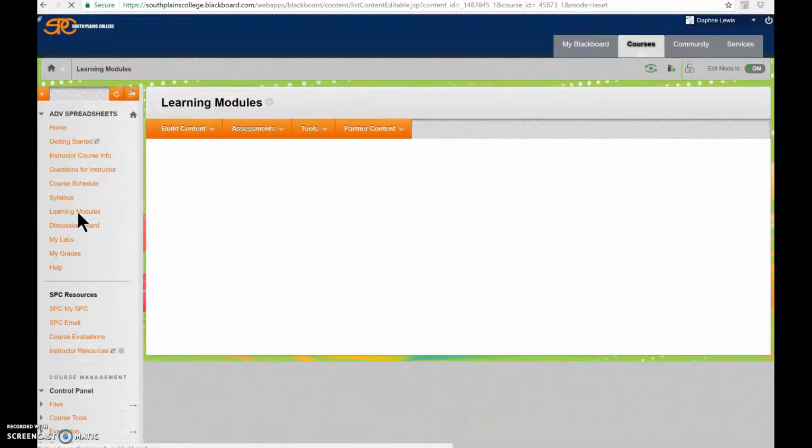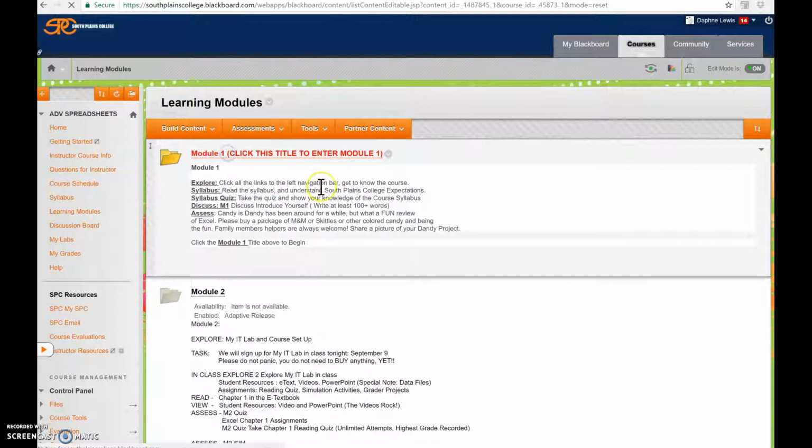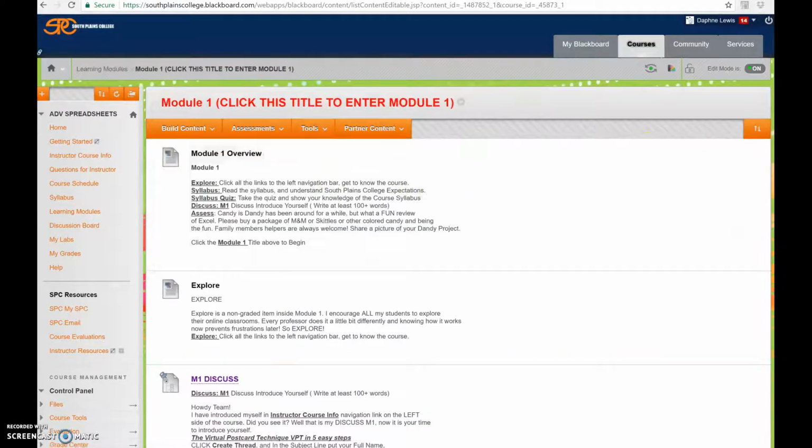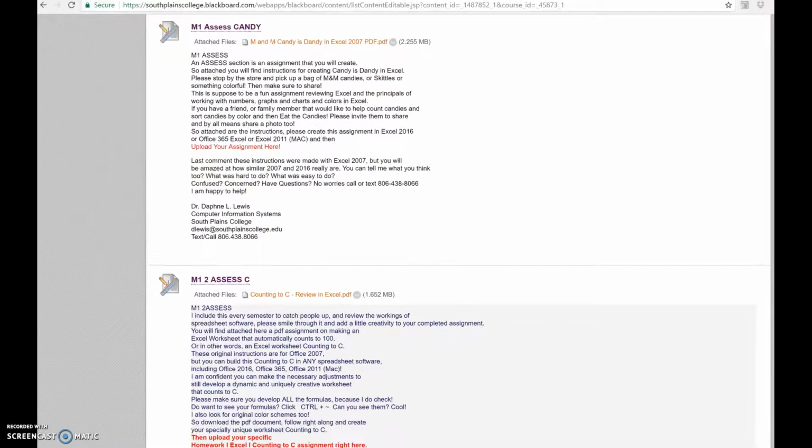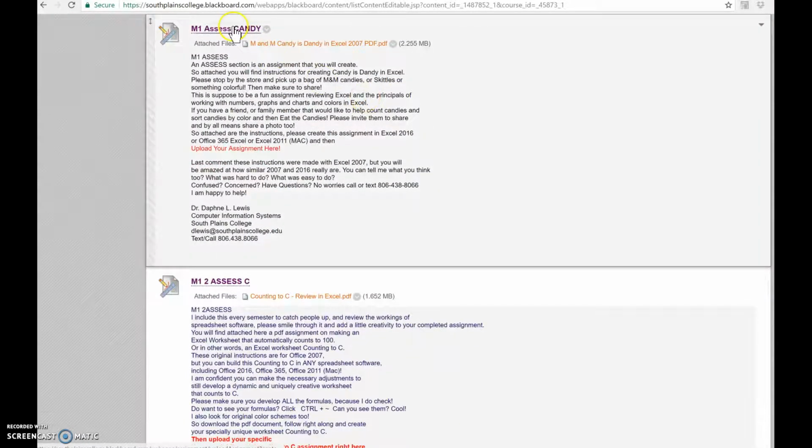So back in learning modules, I'm going to go back to Module 1, and I'm going to go to the next final assignment for the first week. Well, actually there's 2 assignments. Module 1 Candy and Module 1 Assess C. These assessments are for you to create in Excel. It's time to download Office 365, or you can work on the virtual machine. But you need either Office Pro 2016 for Excel, Office 365 for PC or Mac. It will work on the Macintosh computer as well.